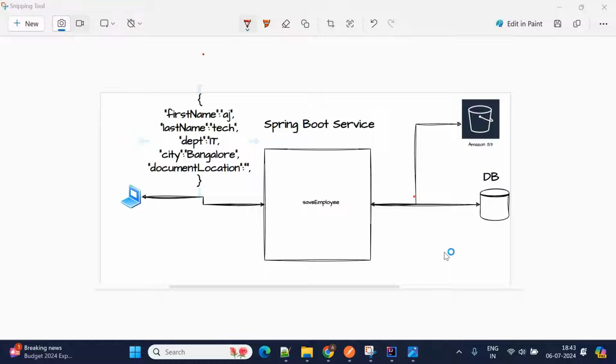Okay. In real-time applications, how it will work, we are not directly storing this document along with the employee details in the employee table. Instead, in the employee table we are going to store the document location, where the document exists, along with the employee details in the database. When you submit this employee to save in the database, the document will be stored in a remote server, like here I am showing Amazon. Okay, so Amazon S3 we are using to store this document.